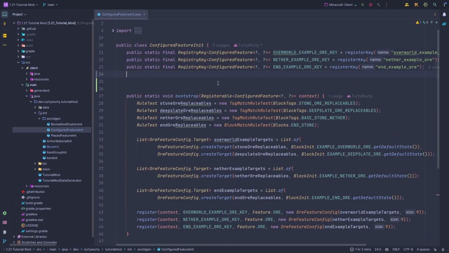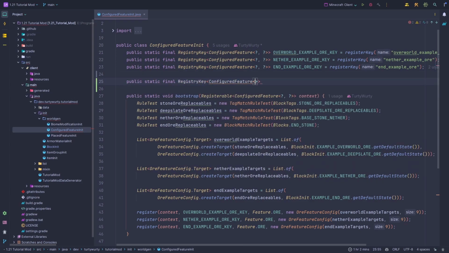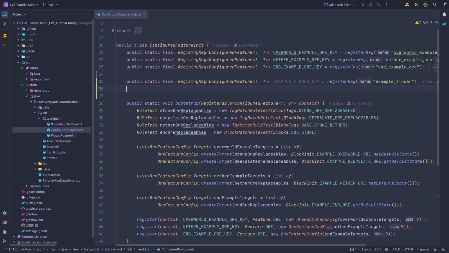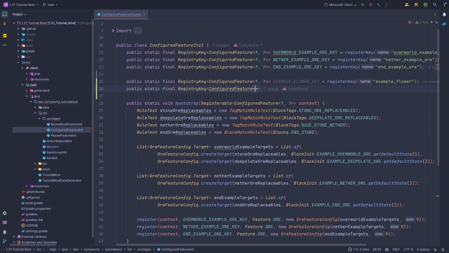So let's create our key first. We're going to go with a public static final registry key of type configured feature as normal. This first is going to be our example underscore flower underscore key, which is going to be equal to register key, and I'm just going to call this example underscore flower. Then we're also going to want to register another key, which will be a registry key of type configured feature, and this will be an example underscore flower underscore patch, since we're going to need to register a flower patch as well as the actual flower itself. So we're once again going to do register key example flower patch.